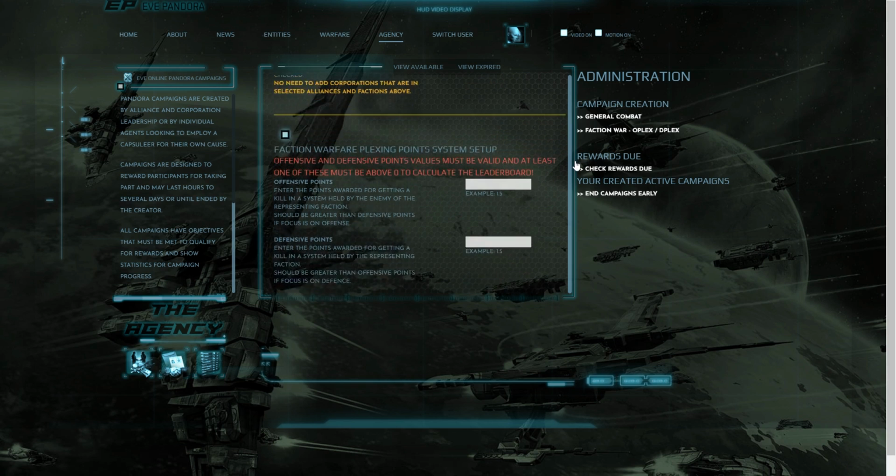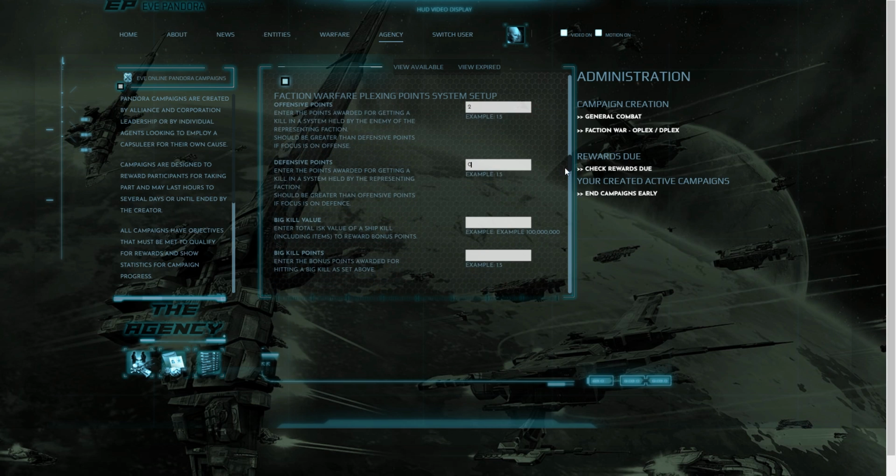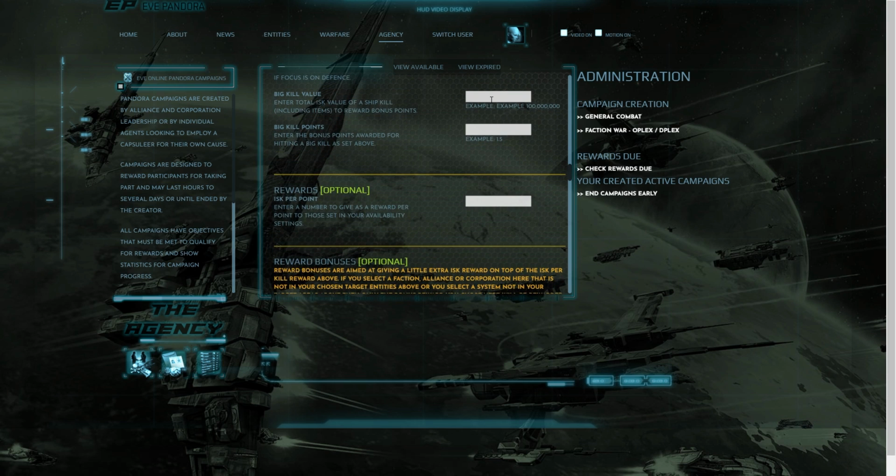This type of campaign uses a point system, and we want this one to be an offensive campaign, so we're going to select 2 points for getting kills in territory held by the Amarr Empire or Caldari State. We're going to select 0 points for getting kills in our own systems. Here you can also choose to give a reward for a big ship kill. For example, you may put 150 million in here for a ship value and give extra points for getting a big ship kill.